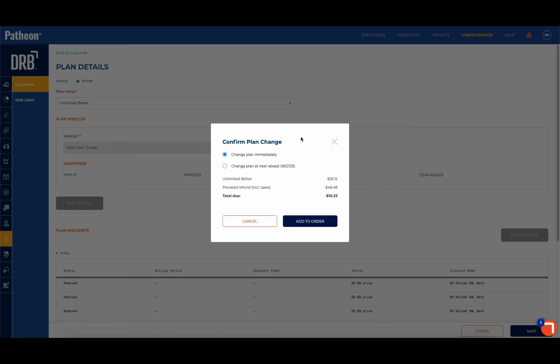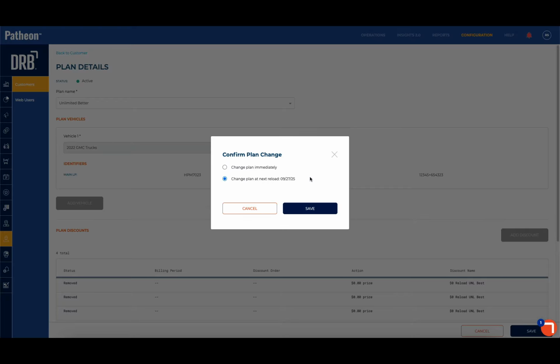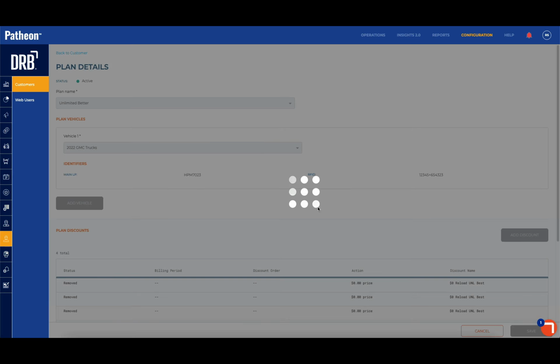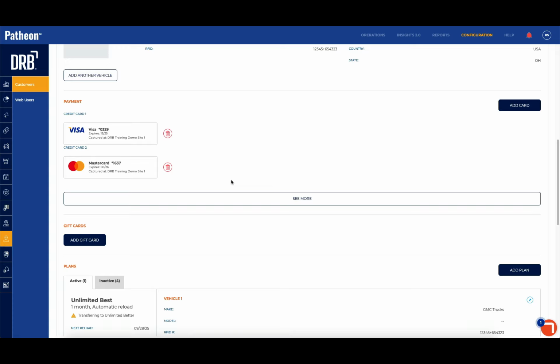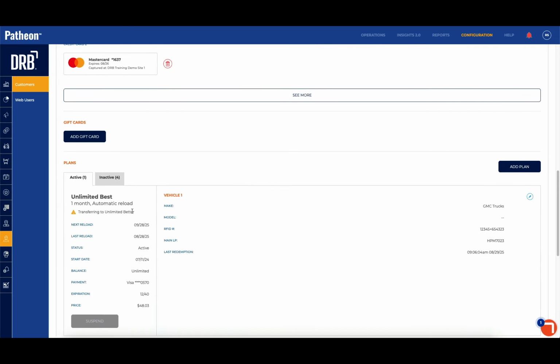This gives us a lot of cool flexibility. For one, you can change the plan immediately, in which case it will refund the customer since they've already paid and you're downgrading. Or if you press Change at Next Reload, no money changes hands. It just switches to the better plan for this vehicle at the next reload time. You can go ahead and click Save. And when we do that in the portal, you'll now notice that we have an indicator saying that we're transferring to the unlimited better at the next reload date.